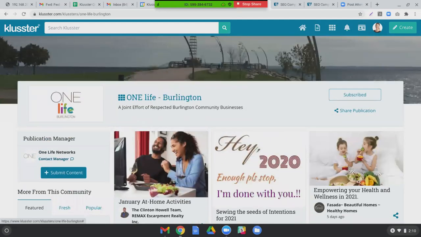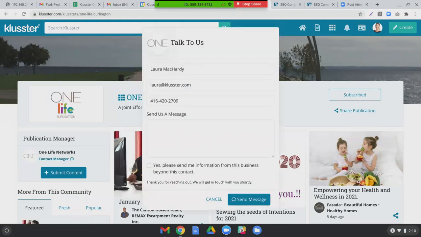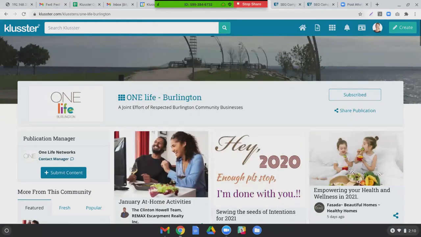Now, let's say I want to contribute. I want to be part of this particular cluster. I can see here on the left that there is a publication manager, and the publication manager for this publication is called One Life Networks. There are a couple of things that I can do here. I can send the manager a personal message where I can ask them some questions. I can inquire about how this cluster works, or I might just submit my content. If I know this is the one I want to be part of and work with, I click the Submit Content button.